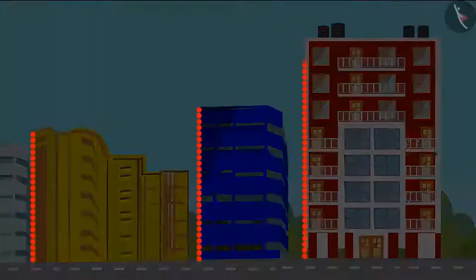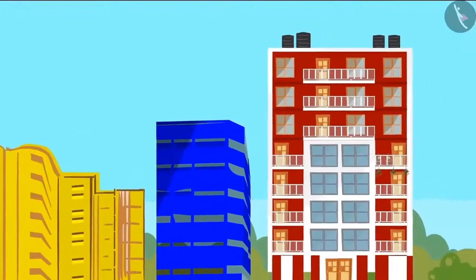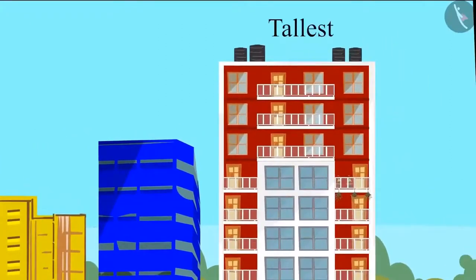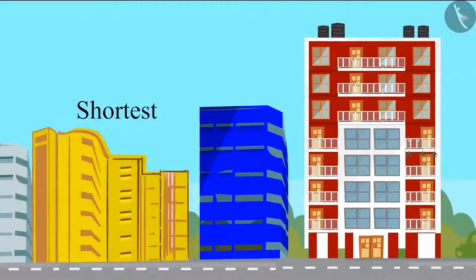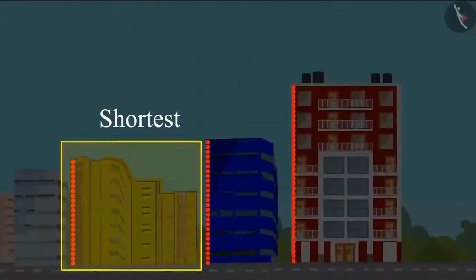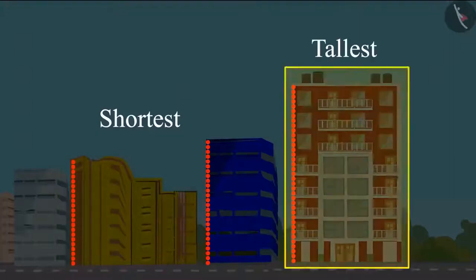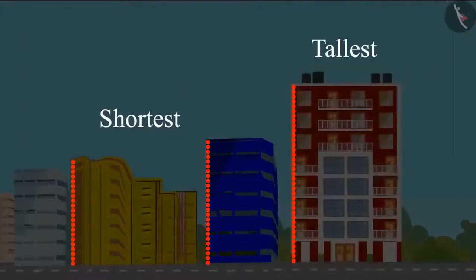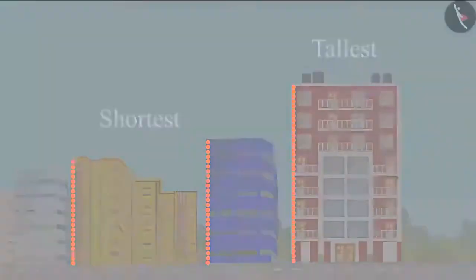Yes, Pinky, that glass house is the tallest among all these houses. So this means that the yellow house is the shortest of the three houses. So can you see, children? The yellow house is the shortest and the glass house is the tallest of all the three houses.